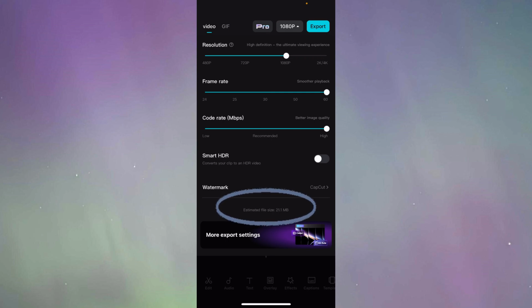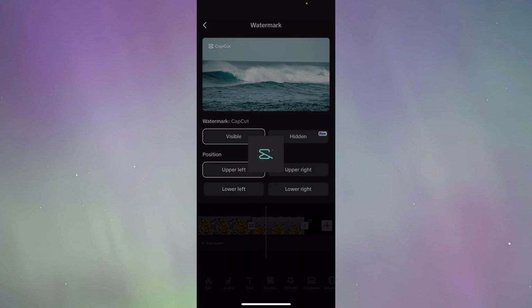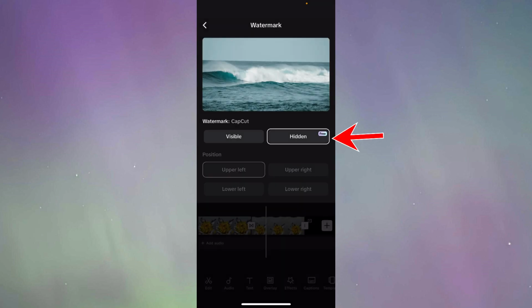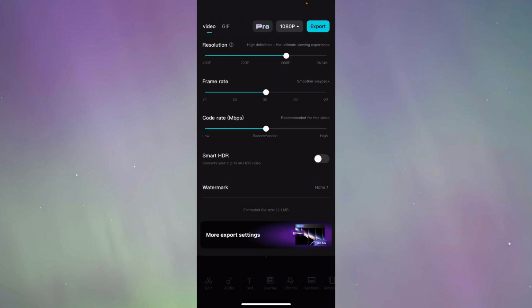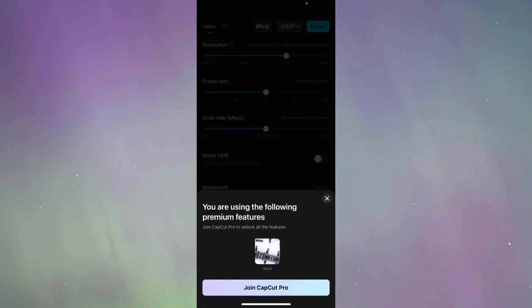So I can just keep the normal frame rate, and if you want to enable Smart HDR, you can enable it by clicking here and then go to watermark if you want the CapCut watermark to be visible or hidden. However, you can hide the watermark and it's totally free. So I'm going to hide the watermark and then I'm going to hit export over here.